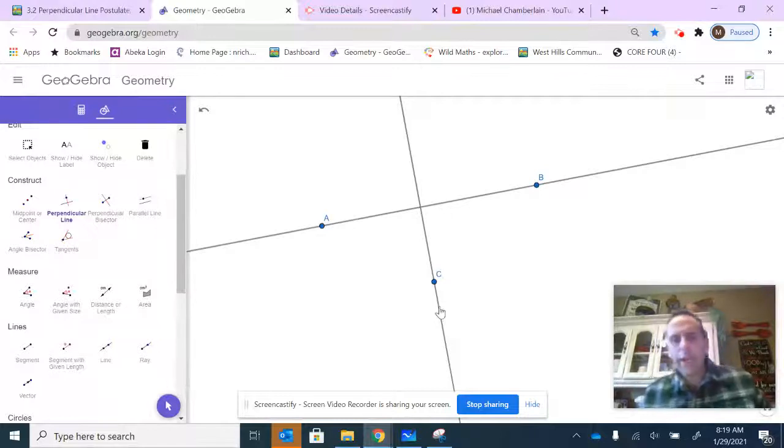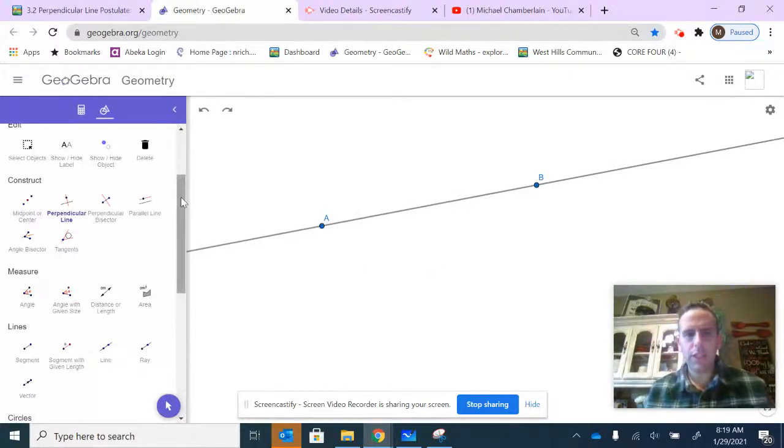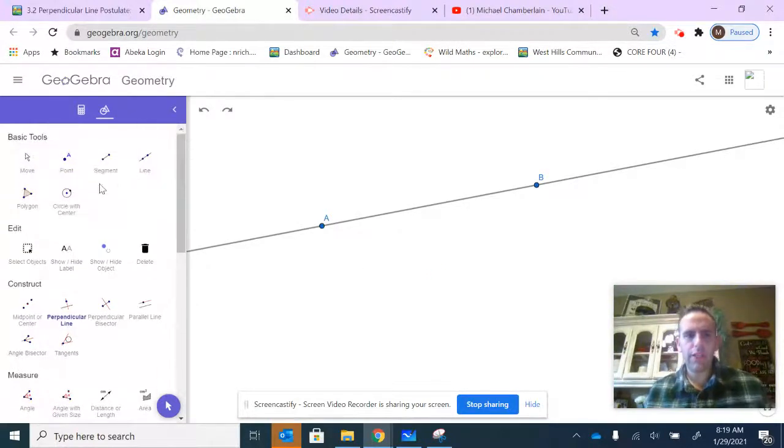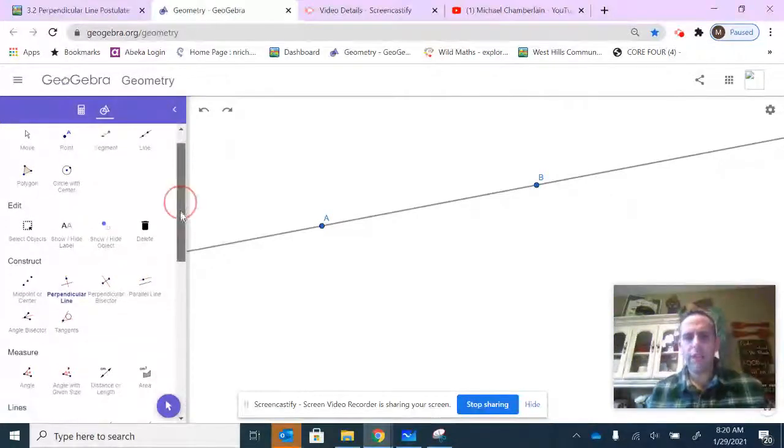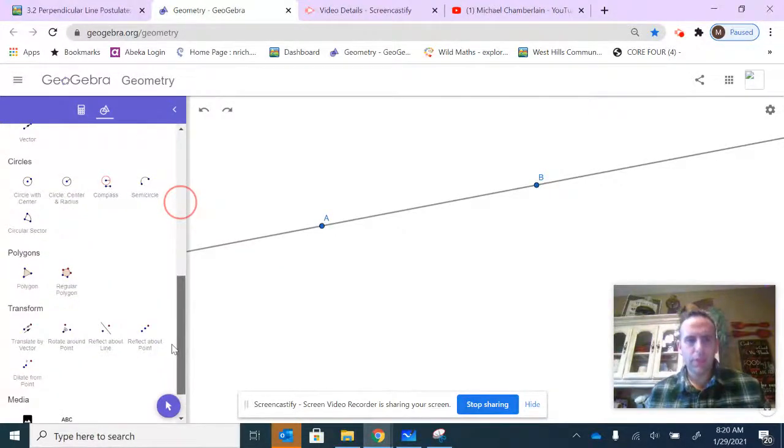The traditional way to construct this, I want to just briefly show you that as well. If you had paper and pencil and a compass, and hopefully you look at the animation on the class as well, you would create a circle with a center at A and B, but you want the radius of the circle to be larger than half the distance from A to B. So I'm going to choose circle with center and radius from the circle tool, okay?